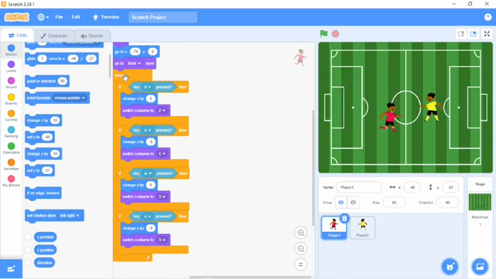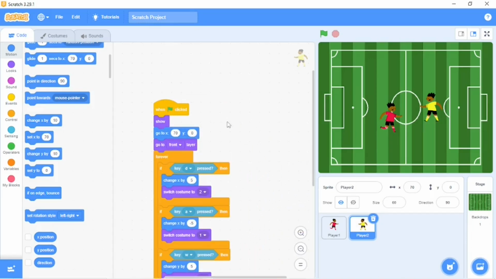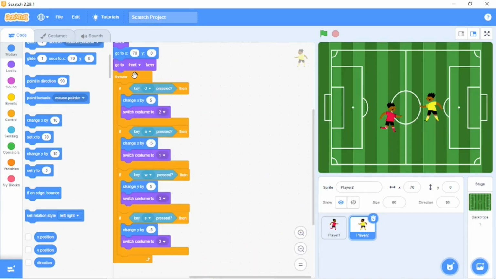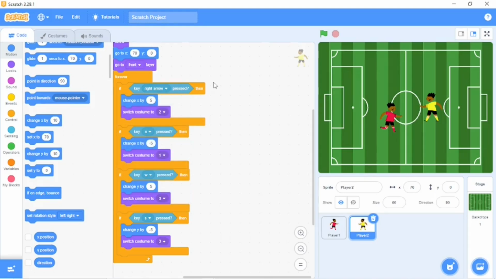Now I will take the same thing and put it in the player 2. Here is the code. I will put it after go to front layer, and all you need to do is change the key. D is for the right arrow, so now player 2 is at the right side. So at the right side, arrow keys are available. So now we will use the arrow keys. We will take right arrow because the D is at the bottom right corner.